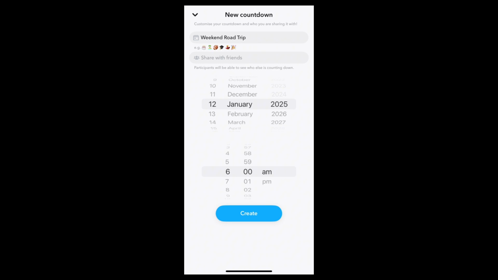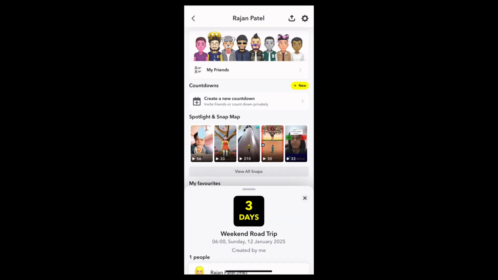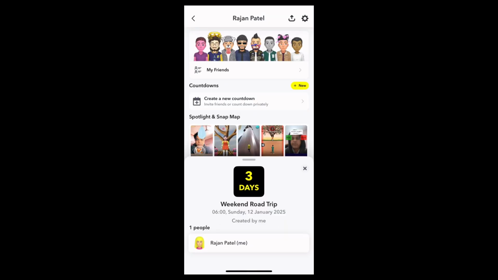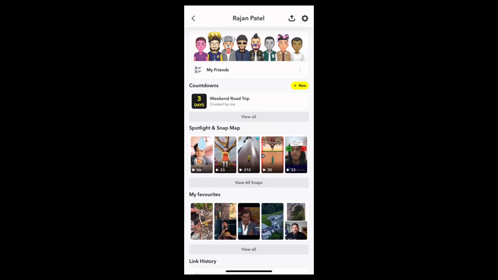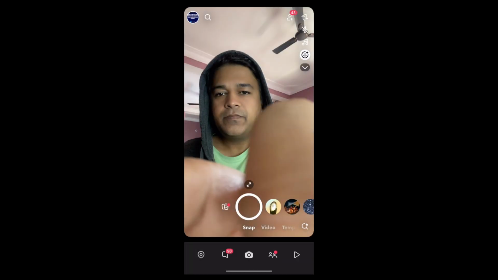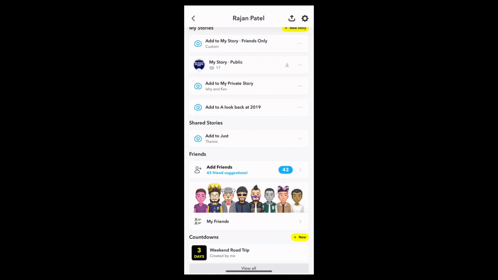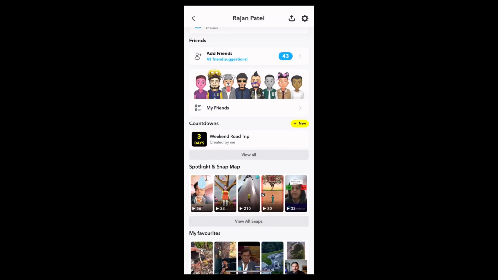Once you are done with these details about your countdown, you can tap on create. Your countdown is created. Now let's go to profile and see. When you go to profile now, you'll see the countdown.